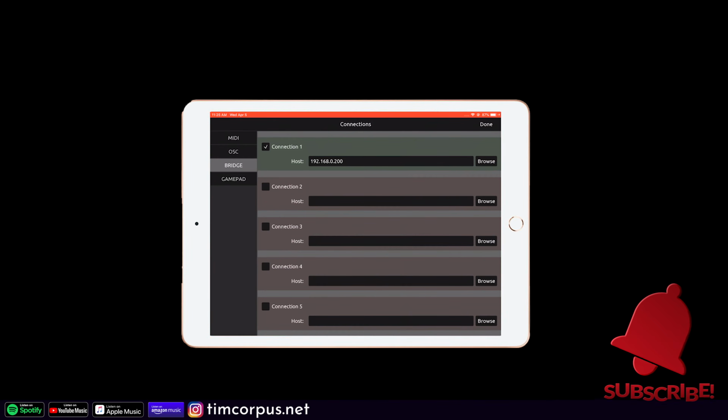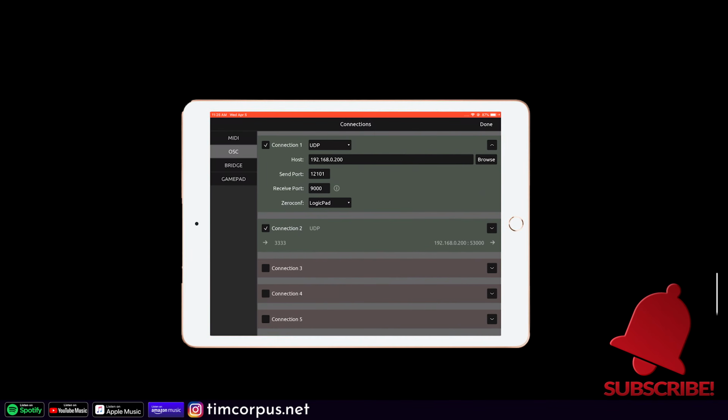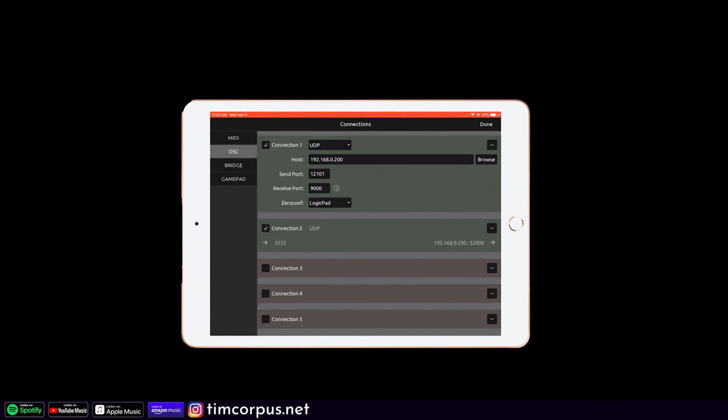And then OSC, this is going to be the ports. We use this a lot when we're talking about Ableton and Max for Live patches. We had to set those ports. If you're unfamiliar with some of those Max for Live patches with Ableton, check out some of my older videos and you'll understand how we use these ports to work with TouchOSC.